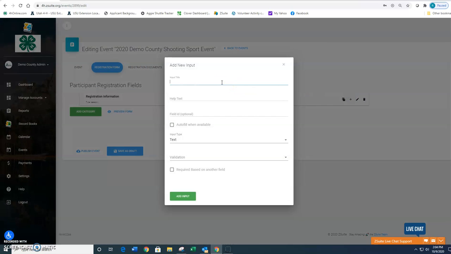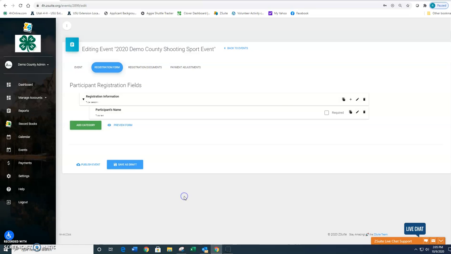So let's say we want to know the participant's name, and this field here is how we want the answer to be provided. So participant's name, we want this to be a text field. We want them to be able to type in their name. We will add an input. And then our next, to add questions, we click the plus button here.